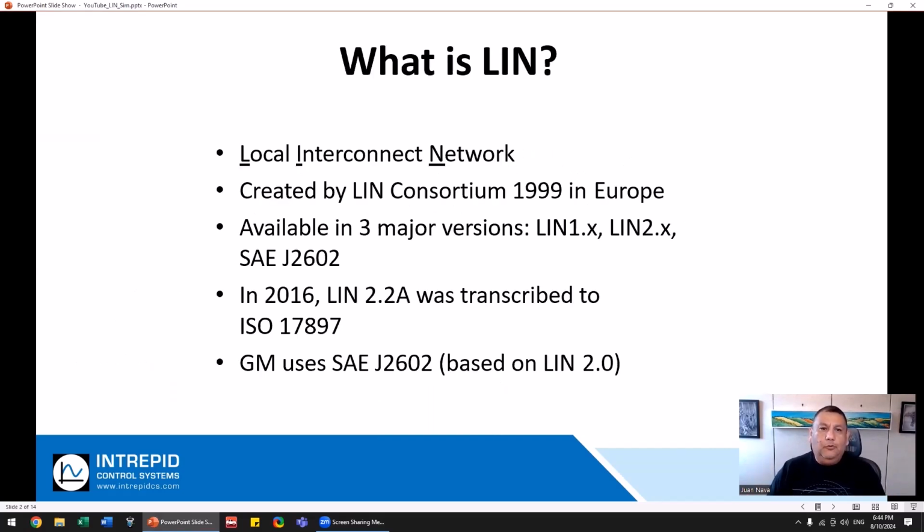So LIN stands for Local Interconnect Network. It is by far one of the most low-cost, heavily used networks. It's great for extending I/O. It's used for sensors, motors. It's used heavily in windows, the motors, the switches, the sunroofs, the steering wheel buttons. So it's used quite a bit.